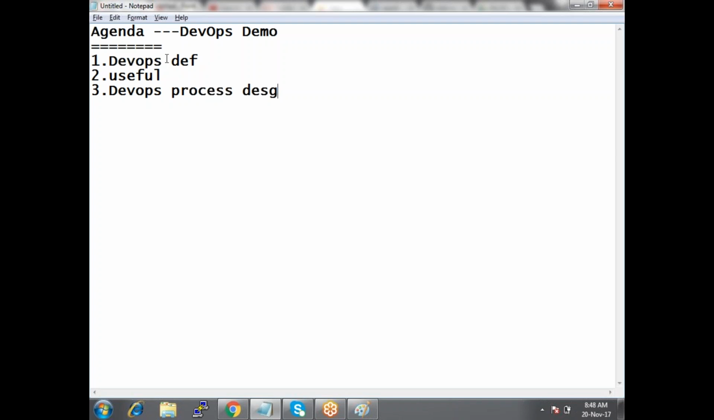And then after that, we'll look into the configuration management part. What is configuration and the definition? We'll look into all these things clearly in today's session. So this is our agenda. Clear? Right. So let's start with the first one: what is DevOps, the DevOps definition.